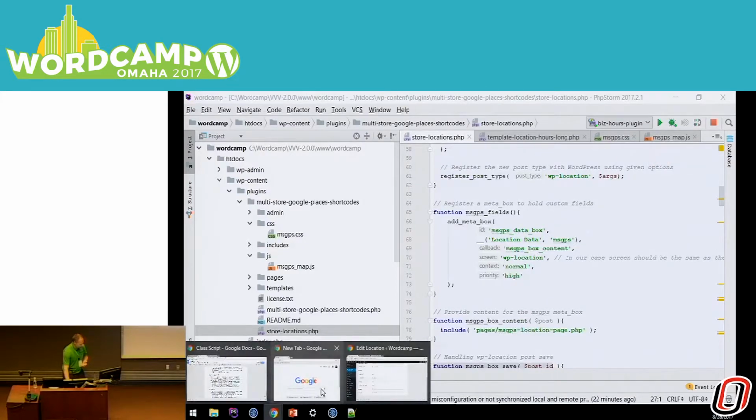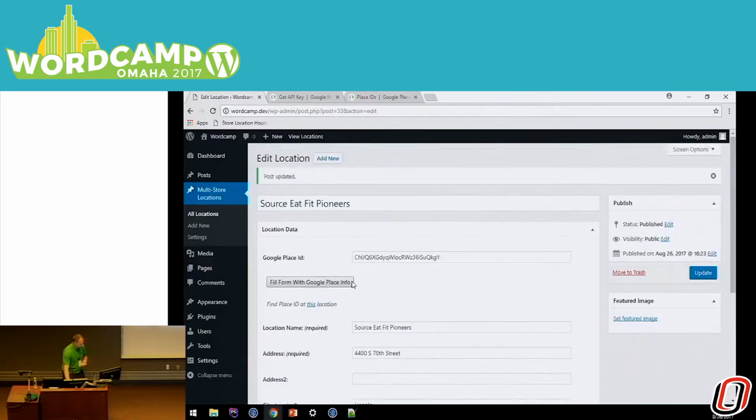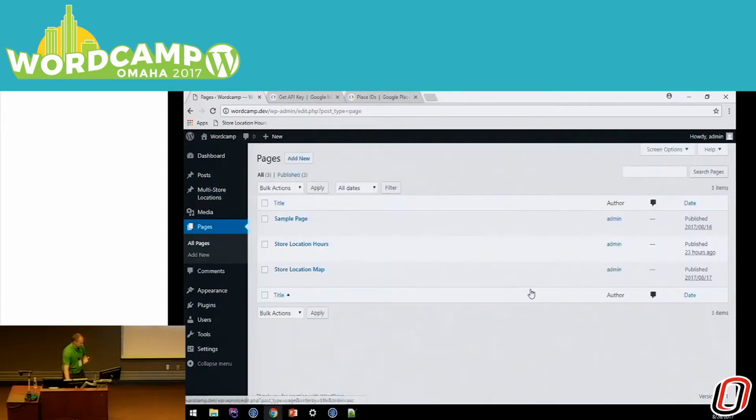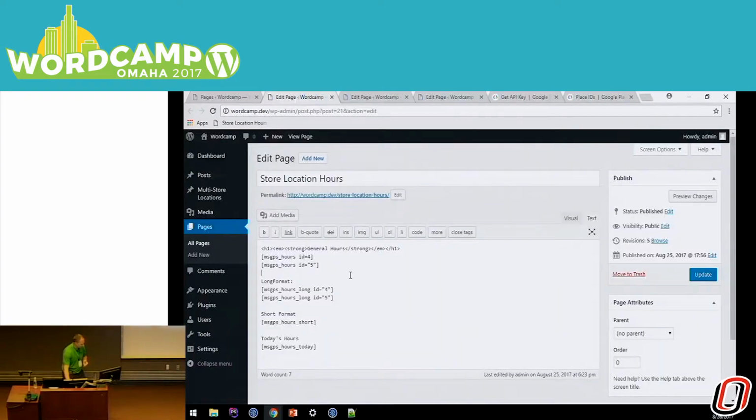So yeah, now if we go back to our site, nothing's really changed in the admin. All we did was add the shortcodes. So if we go look at pages, I magically have some pages that I had set up. Here is an example of a page. We've got general hours. We've got our awesome shortcode name that's hard to pronounce.